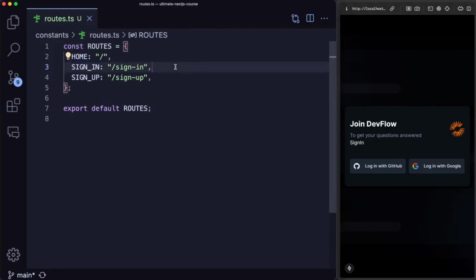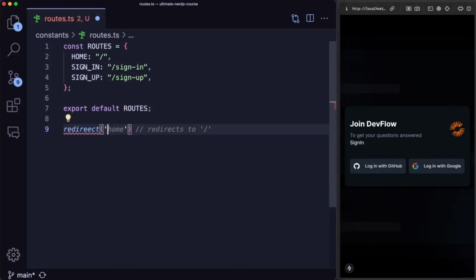But not even that is the primary reason why I like to use it. The primary reason is that if you are redirecting somewhere, let's say that you have a redirect, and then you type, for example, /sign in something. It is very easy to make a typo right here. And if you make a typo, it sometimes is very hard to notice it.